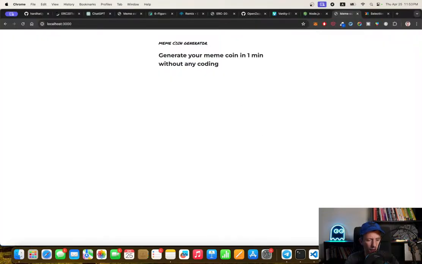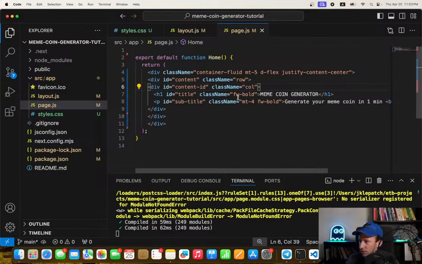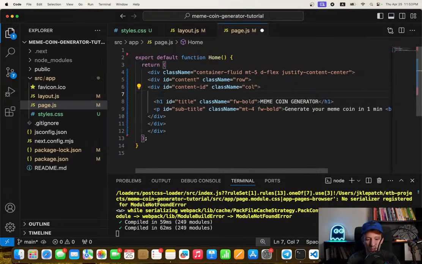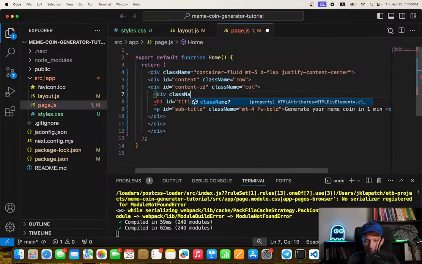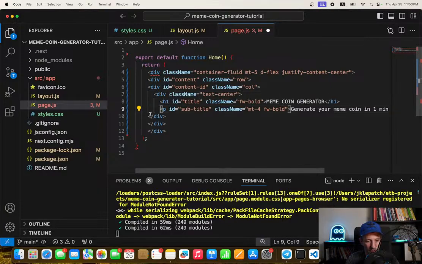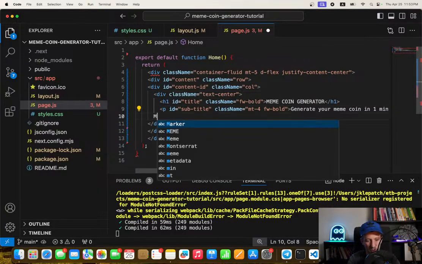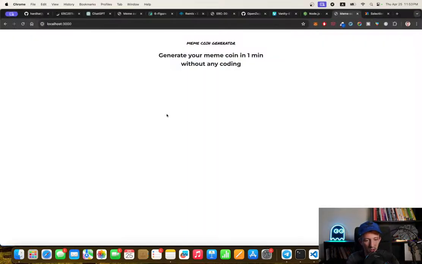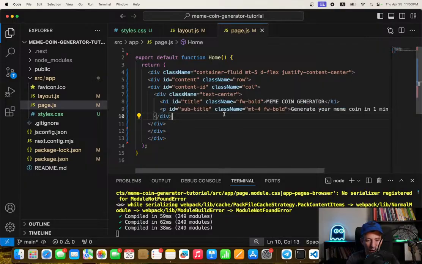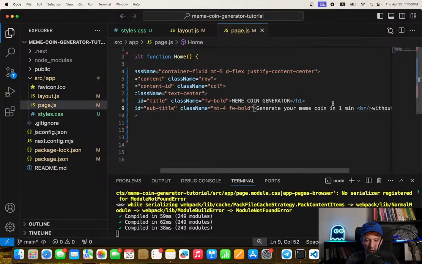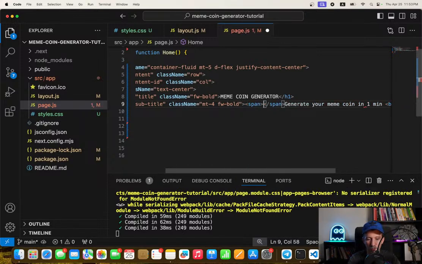Here I would prefer if it's centered. So we're going to use a utility class of Bootstrap. We're going to wrap everything in a new div with the class text-center. Bam, bam. Okay, so now it's centered, and I'd like to underline "generate your meme coin". So I'm going to wrap it with a span.